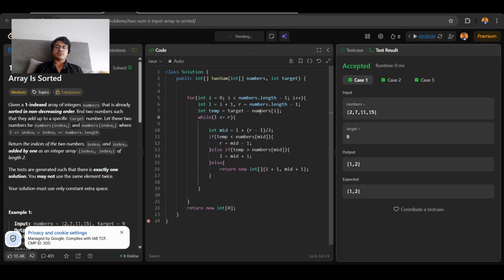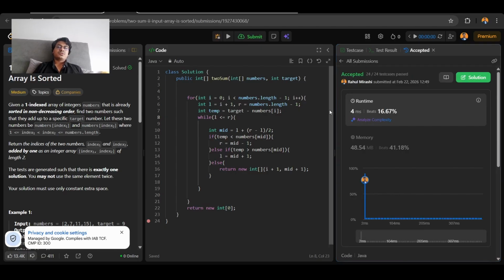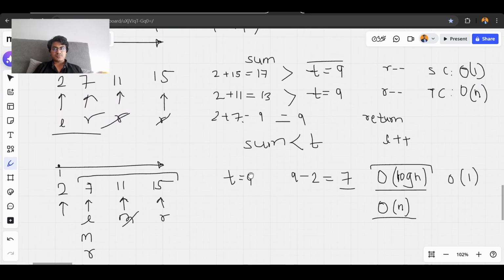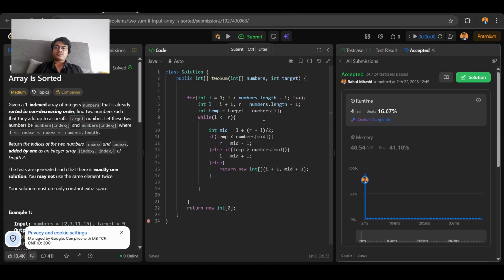Let's submit it and check for all the other cases. Yeah, it's working properly. So that way we can use both the solutions. Either we can go for the two-pointer approach or binary search, but I feel the two-pointer approach is pretty straightforward and simple. So yeah, that's it for the video, and thank you for watching.